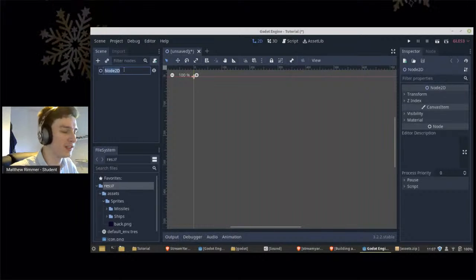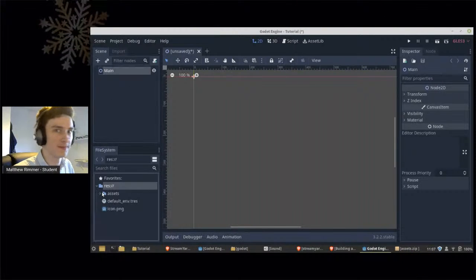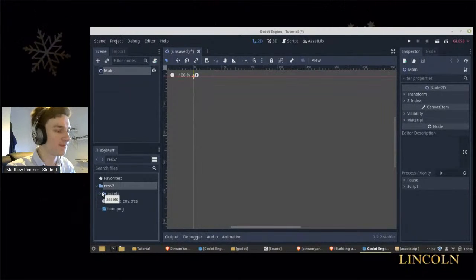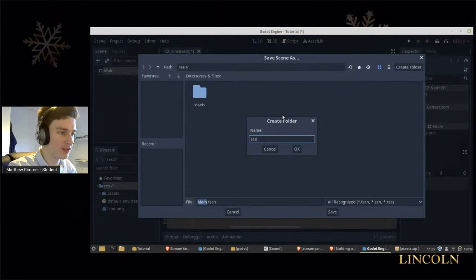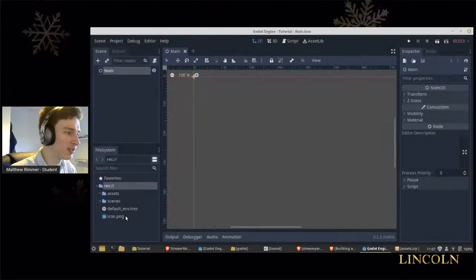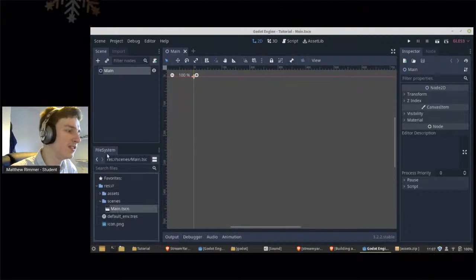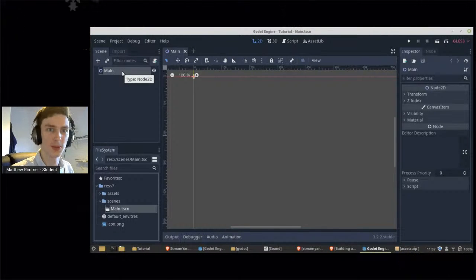So for now, I'm going to call this main, because this is where the main part of the game will lie. I'm going to save this in a folder called scenes. It'll save as main, and as you can see, we have our scene saved as main. You'll be able to understand scenes a bit better once we're creating a few more objects.